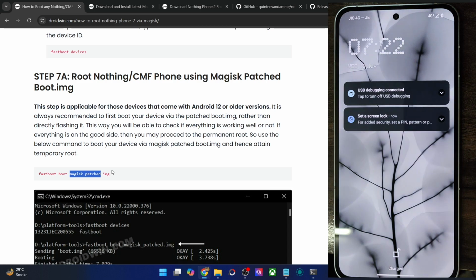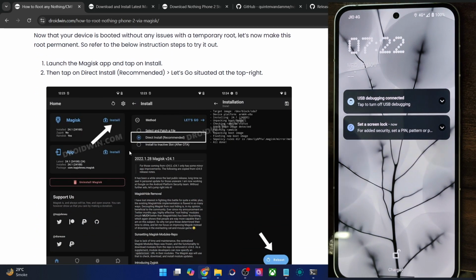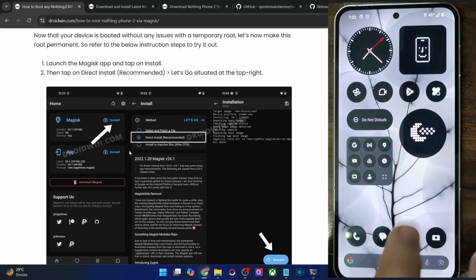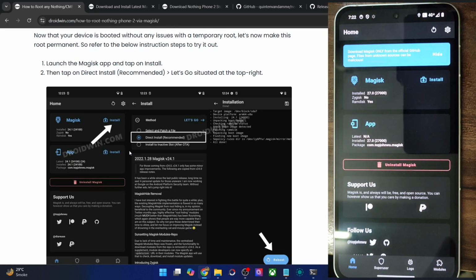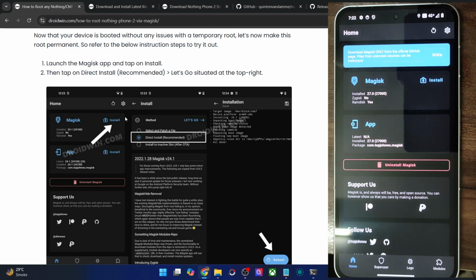And after your phone boots to the OS, simply do a direct install, and now launch the Magisk app. And as you could see, we have now obtained root. So we will perform a check for the root as well at the end of this video.